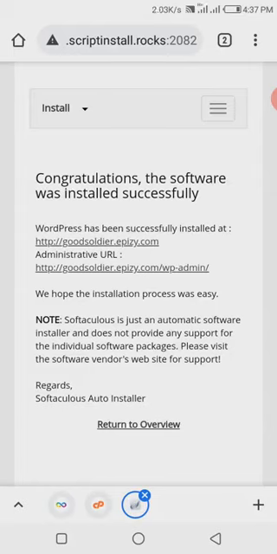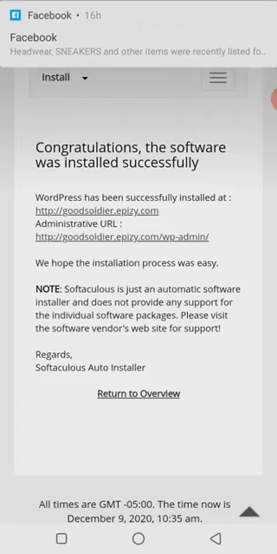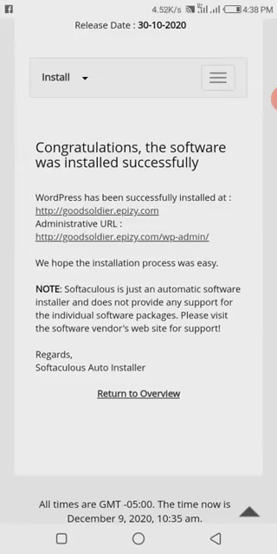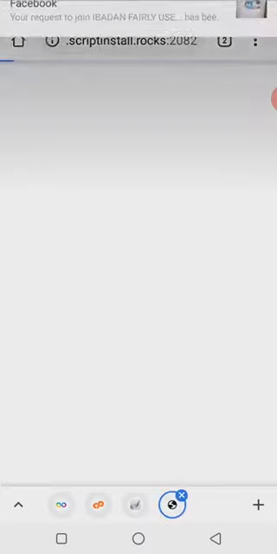Now, once you install WordPress, if you want to visit this website, goodsoldier.fc.com, it can be live now. Don't mind my English, I'm sorry. Once you visit this website, you can easily view it and see what it's up to. Now if you want to log into your WordPress cPanel, just click on the second one.